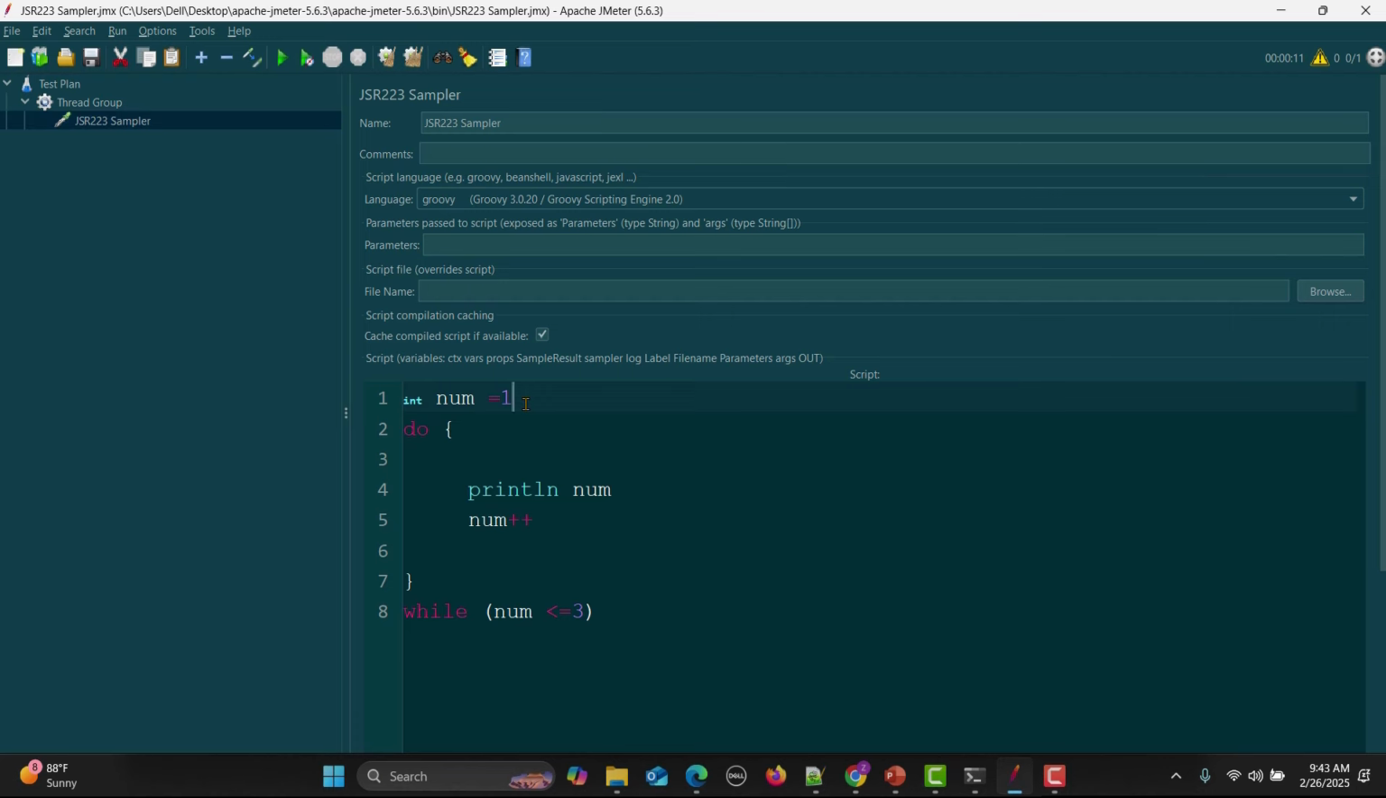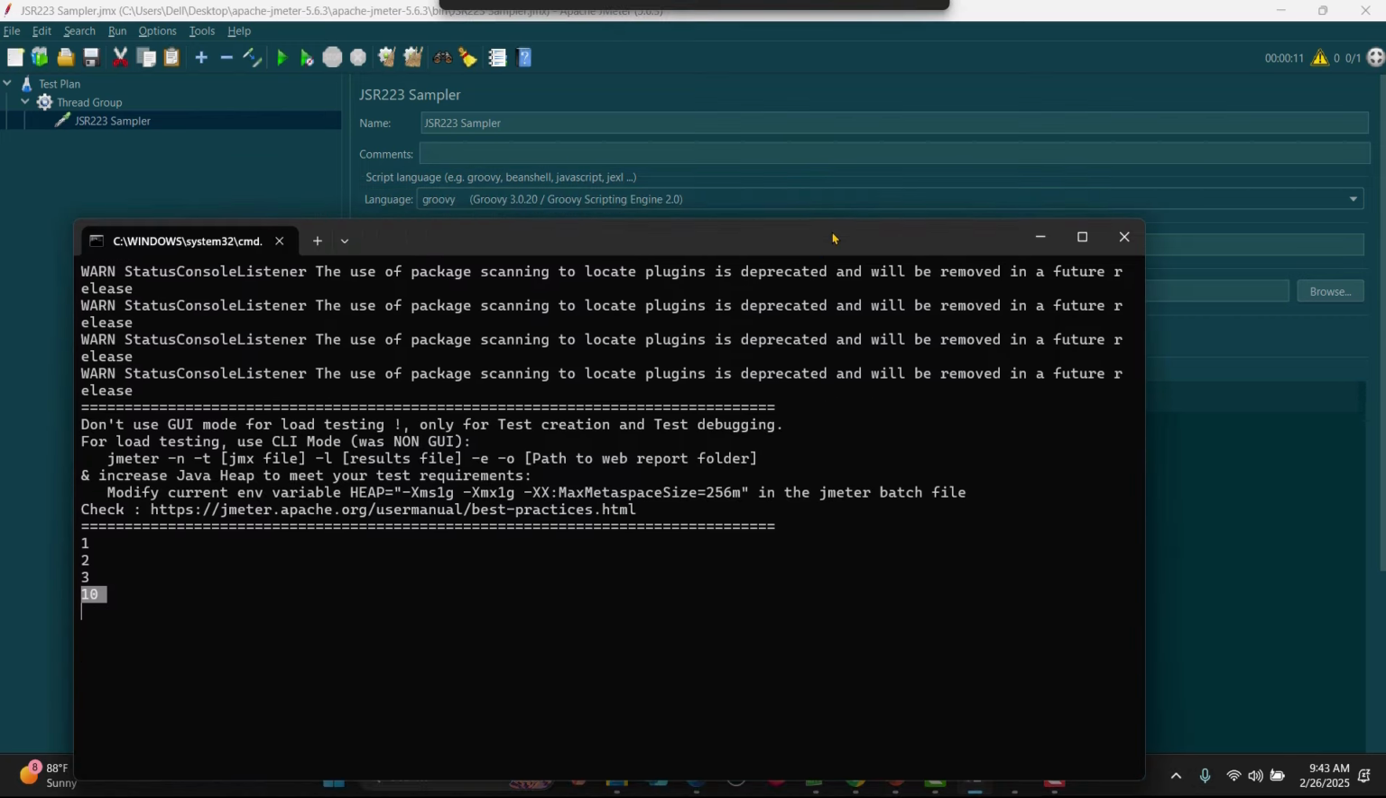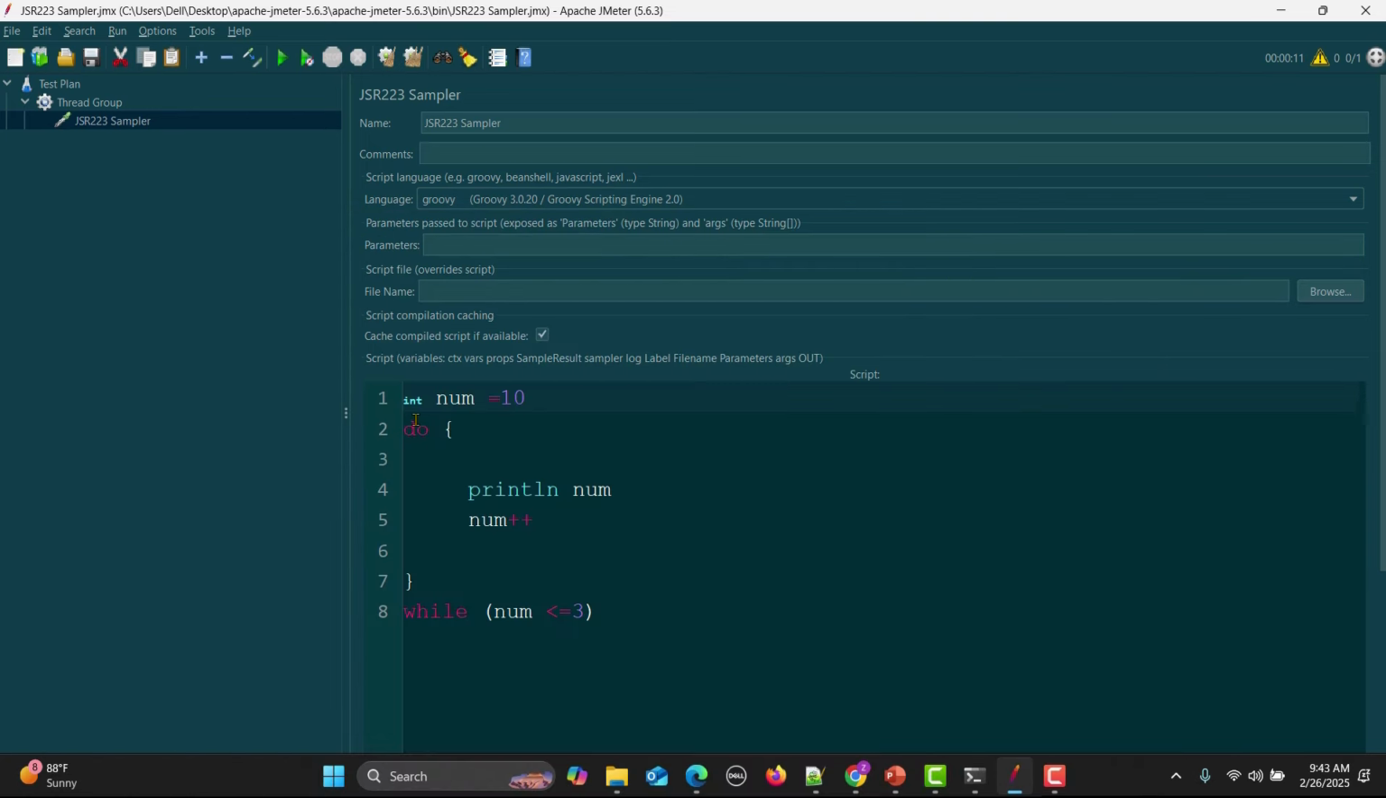In case I run this one with num as 10, see what happens, because we are saying that it will always execute once, right? If I run this one and go back to the console, you see that 10 got printed here. Why did 10 get printed? The reason is that first this part of the code will execute. It will print 10 and then increment the value. Then it checks num is less than or equal to 3. Here num is 10, which is not less than or equal to 3, so false. But still, because this part of the code got executed, 10 got printed successfully in the console.